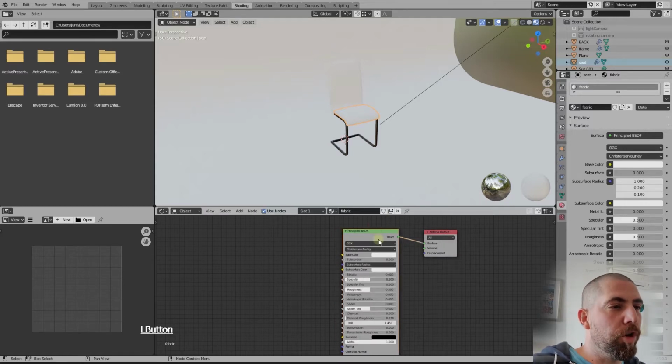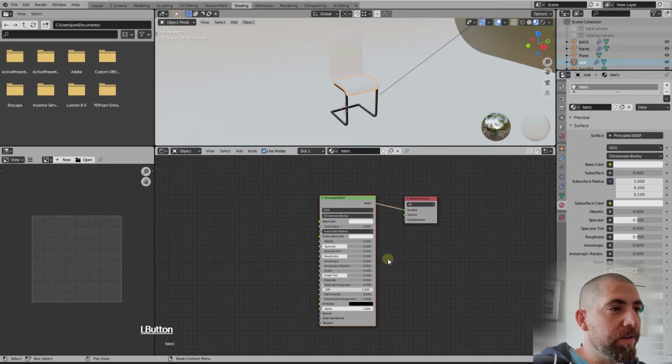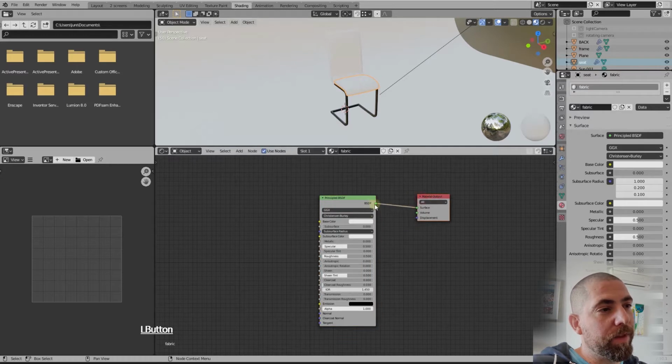So these are all nodes. All these nodes have some kind of property that when connected to one another and then passed through our material output, the result is our material. It's kind of difficult to explain, but you'll get the hang of it once we start working with it.